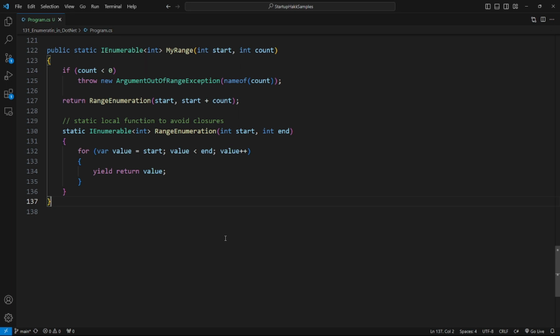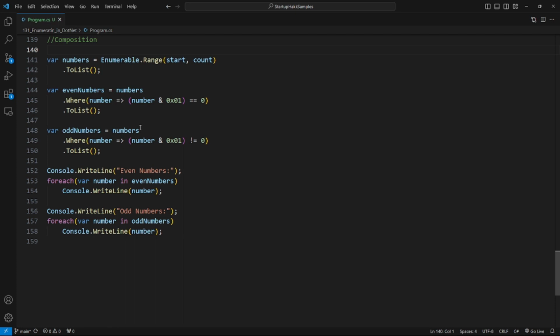So here's an example. Lazy evaluation is the ability to only execute code when needed and only as many times as required, regardless of where in the execution pipeline the code sits. You should take advantage of this to minimize resource usage when generating enumerables. So here's an example.